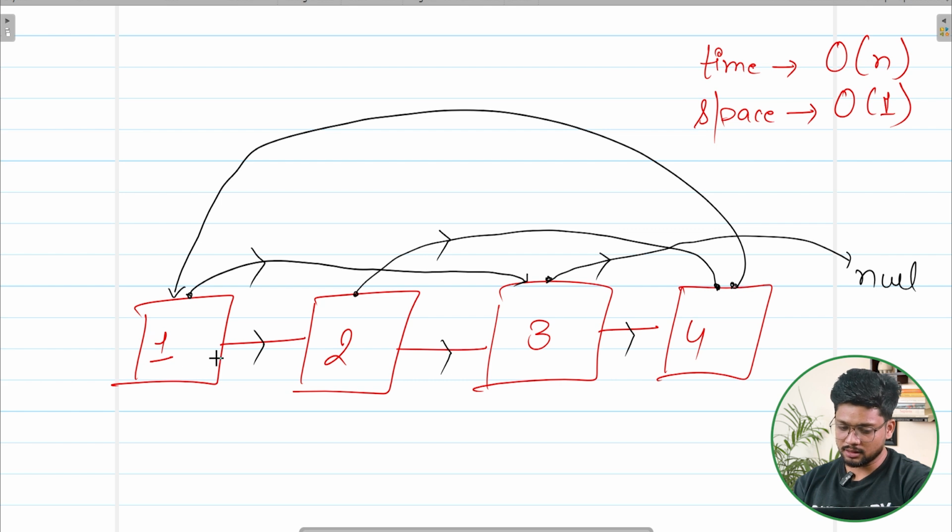Okay, now 1's next pointer is connected to 2, 2's next pointer is 3, 3's next pointer is 4. That is very clear. Okay, these are the random pointers. 1's random pointer is connected to 3, 2's random pointer is connected to 4, 3's random pointer is connected to null. Okay, now the fourth random pointer is connected to 1. Okay, let me put one more arrow so that you can understand it very well.